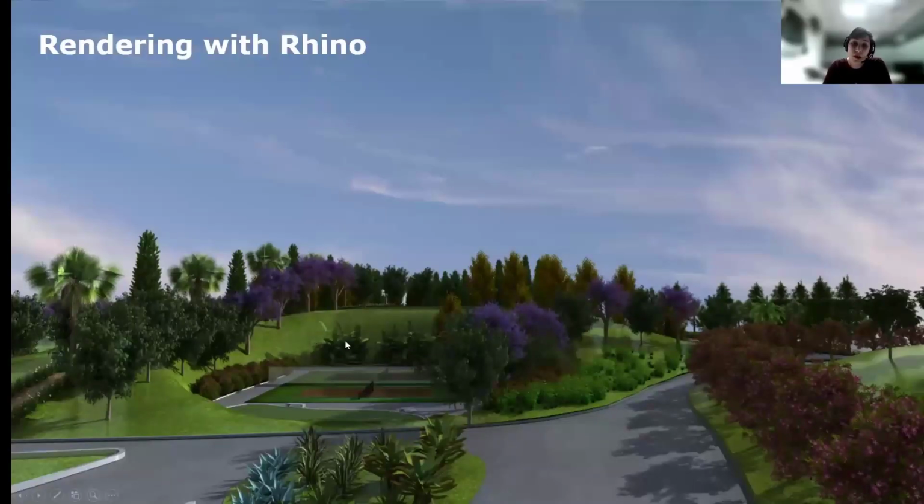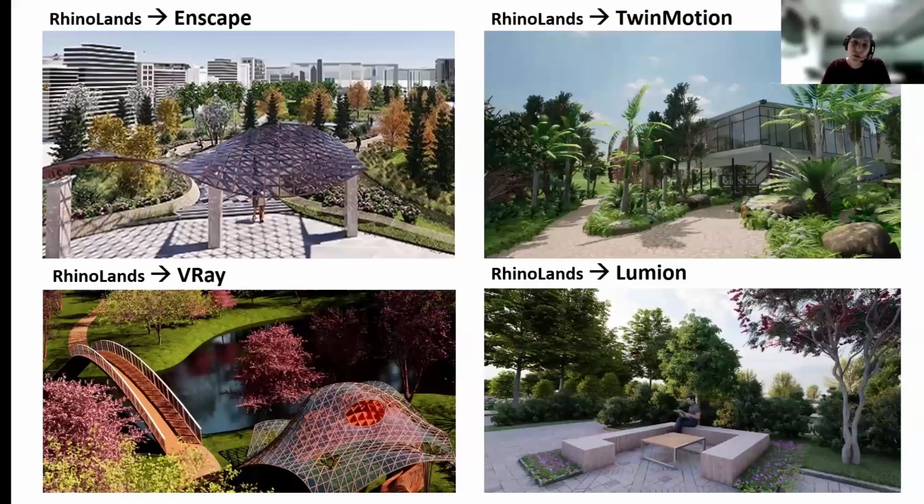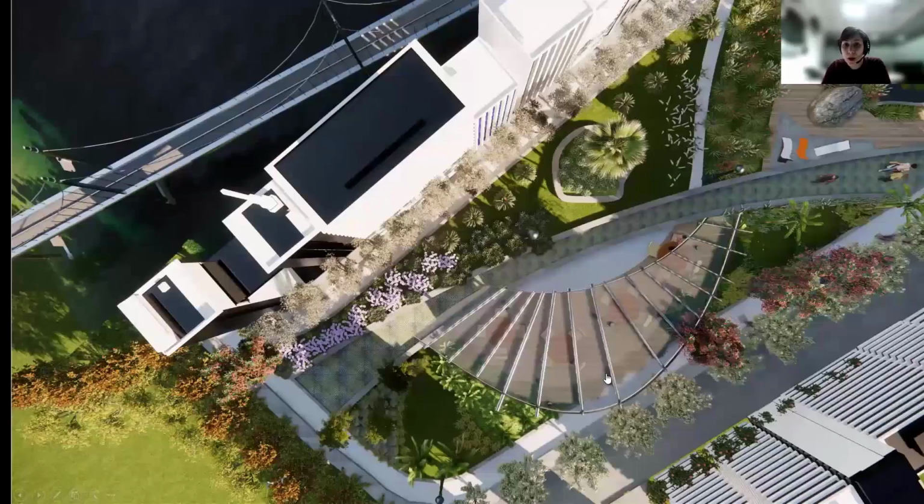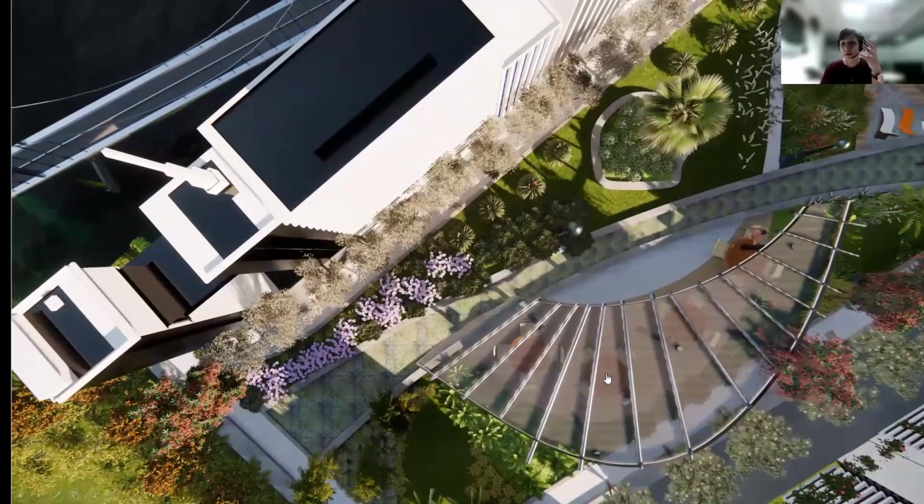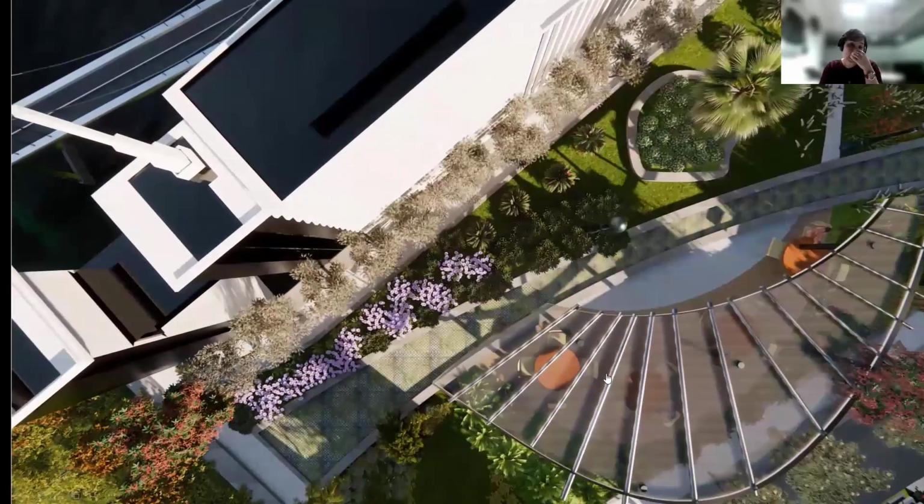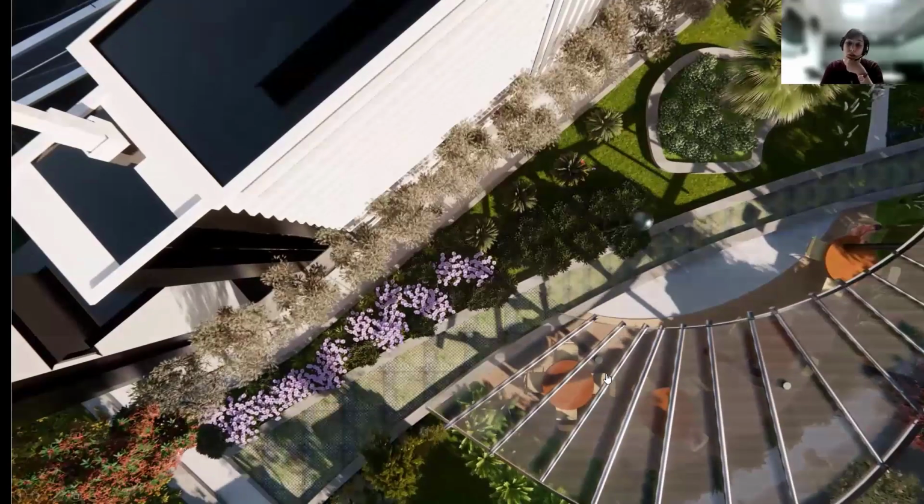So in the case that we are not going to use any external render engine, we can also obtain a realistic rendering by using the internal Rhino render. But in the case that we are going to use another rendering engines, these are the examples. They're using Enscape, Twinmotion, V-Ray, and Lumion. All are compatible with the program. So the animation that you will see here is made from a model that is made in RhinoLands, and then the animation is made by using Enscape.